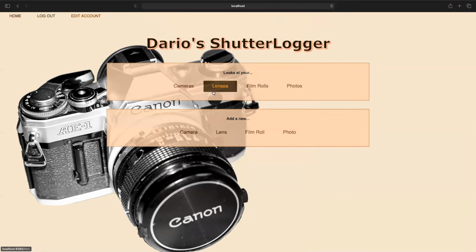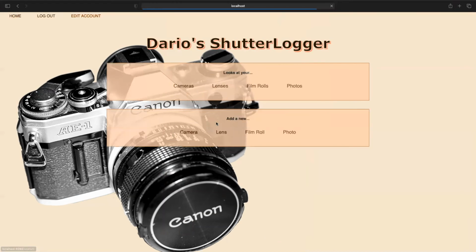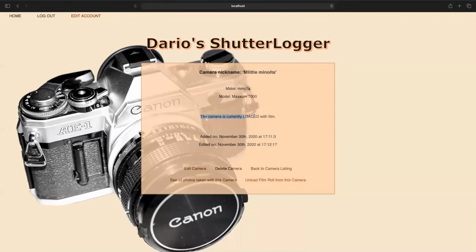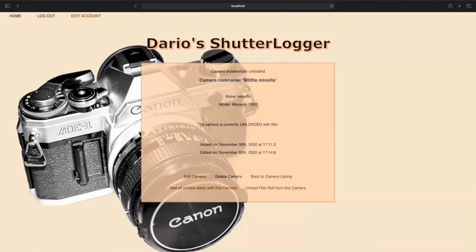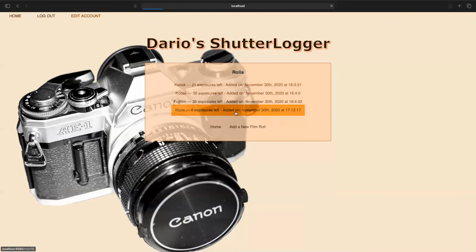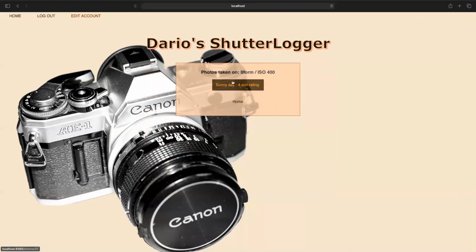Now, going back home, if I go to film rolls, it has 35 exposures left versus 36, so I used one. Once all the exposures are over from adding photos, the roll will automatically unload itself from the camera, which is this one here. It's currently loaded with that film. I can force an unload, just like that. Now that it's unloaded, if I go back to film rolls and look at that last one, it has no exposures left because it was taken away from the camera. I can still see the photos taken with this roll, in this case just the one photo.